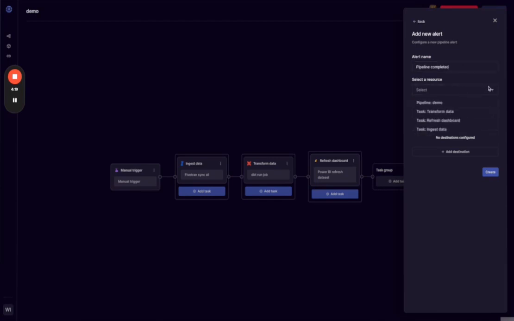Now we need to select a resource. Using Orchestra's new resource alerting feature, we can create an alert on any of the resources within the pipeline. Here you can see listed the pipeline and each of the tasks within the pipeline.